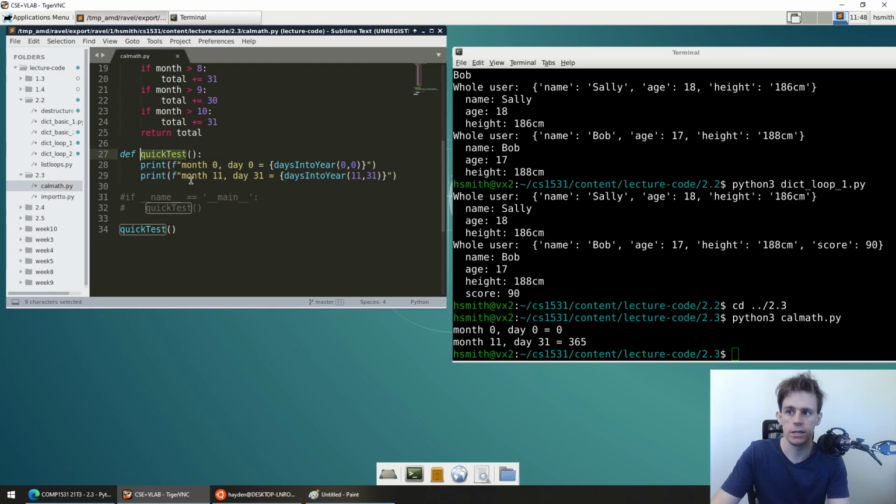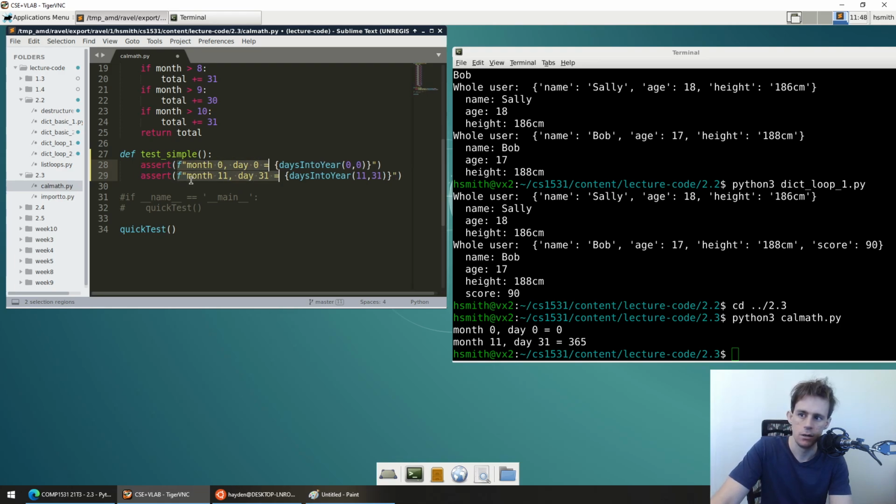So, let's quickly convert those. Test simple, that's a terrible test name. And then we'll just do 2 asserts. And what we're going to assert is that days into year is equal to something. The first one should be 5, and this one should be 365. Right? And then we don't even need this quick test anymore. That's how you should do it, in theory.